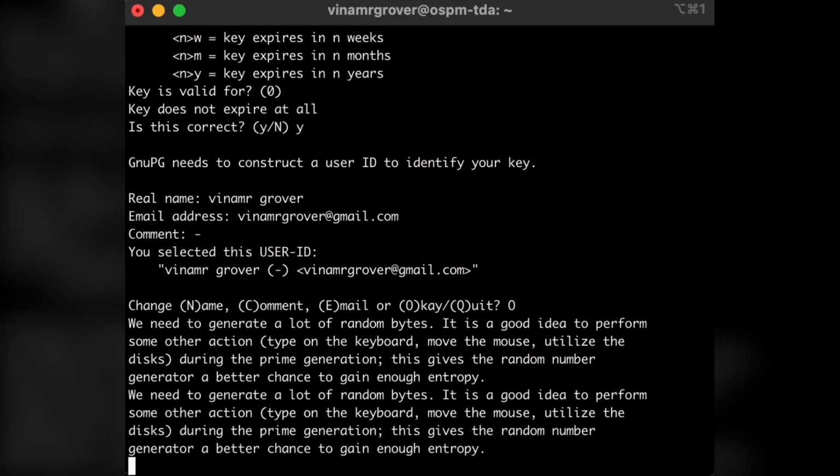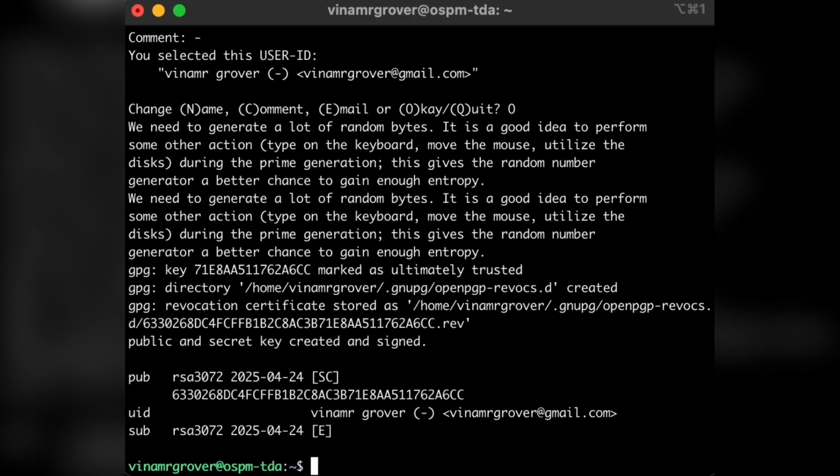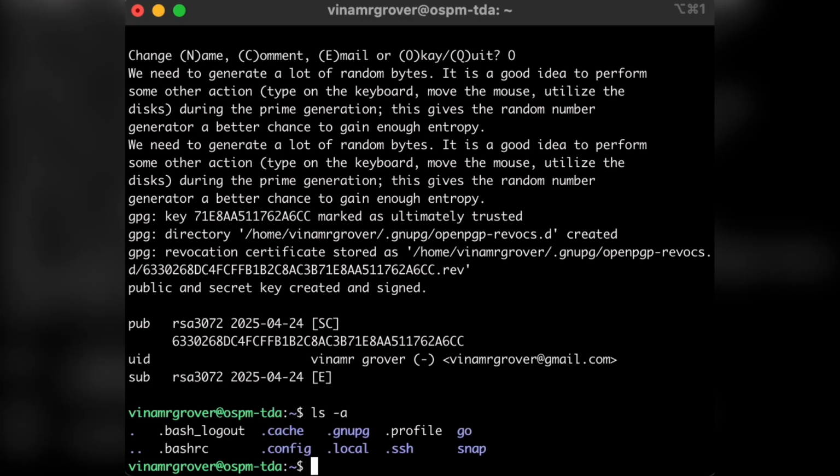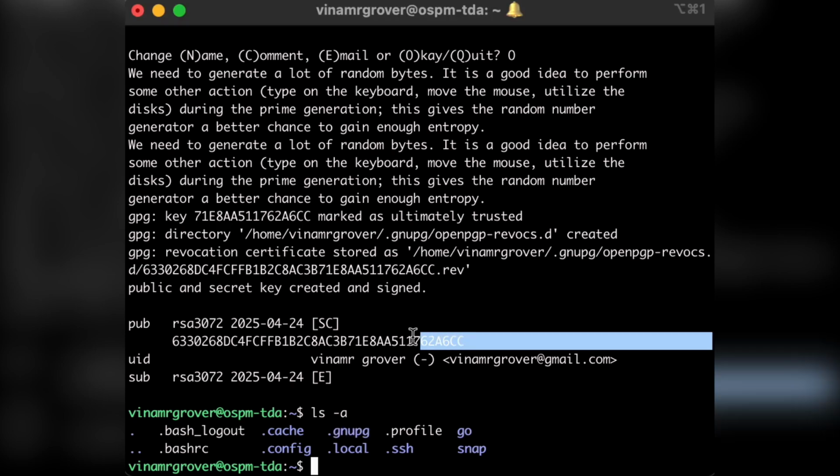Now the GNU PG key has been generated successfully. Now we just have to copy the public key. Let's just verify if the GNU PG directory has been created or not, and it has been created. Now all we have to do is copy our public key and initialize our password store.